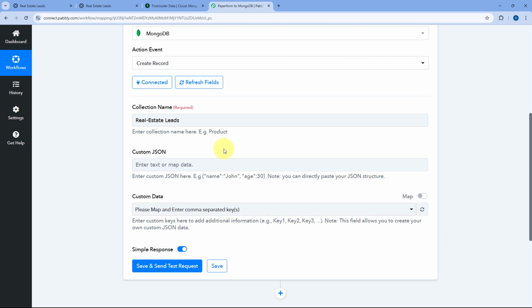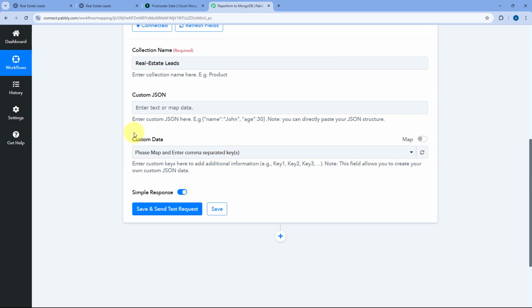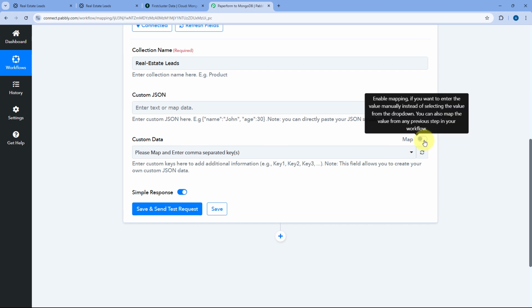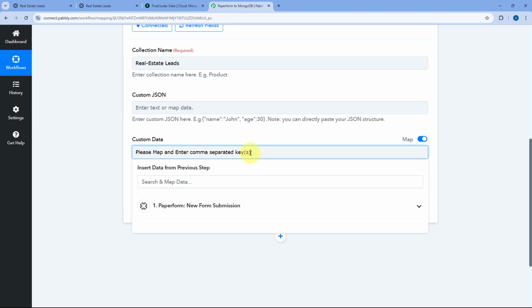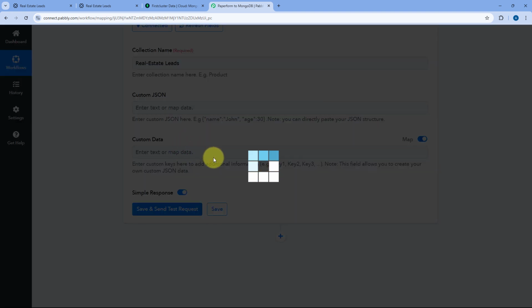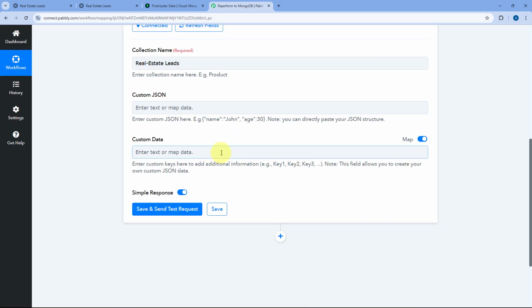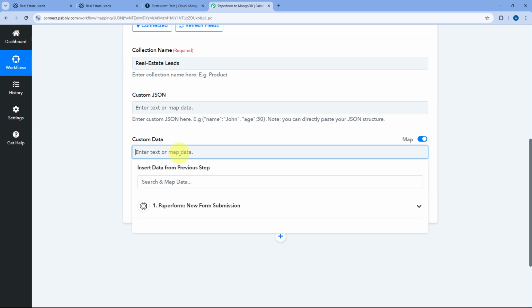Or if you're new to JSON body, or if you don't have any experience creating JSON body, then don't worry, you have an easier option as well. We'll come to this custom data field and we will just turn this mapping button on and clear the default response. And all the keys, all the details which we want to add in our MongoDB database, by separating them with commas, we have to enter all the keys over here in this custom data field.